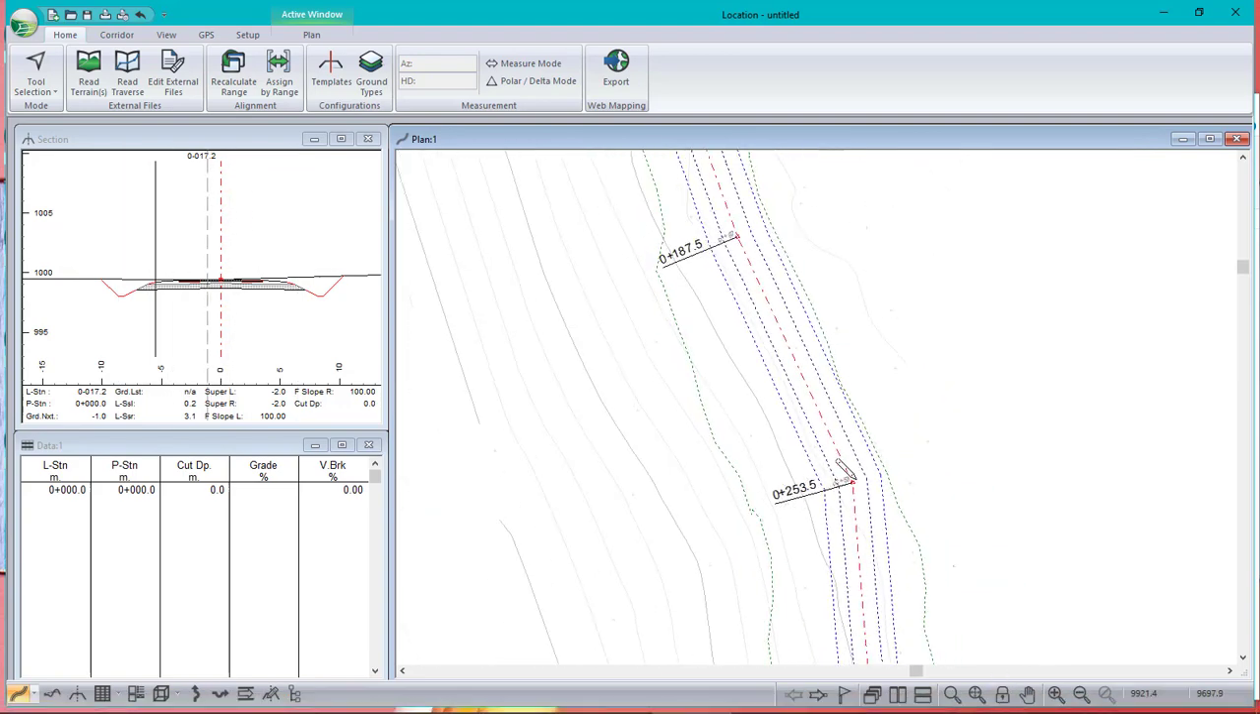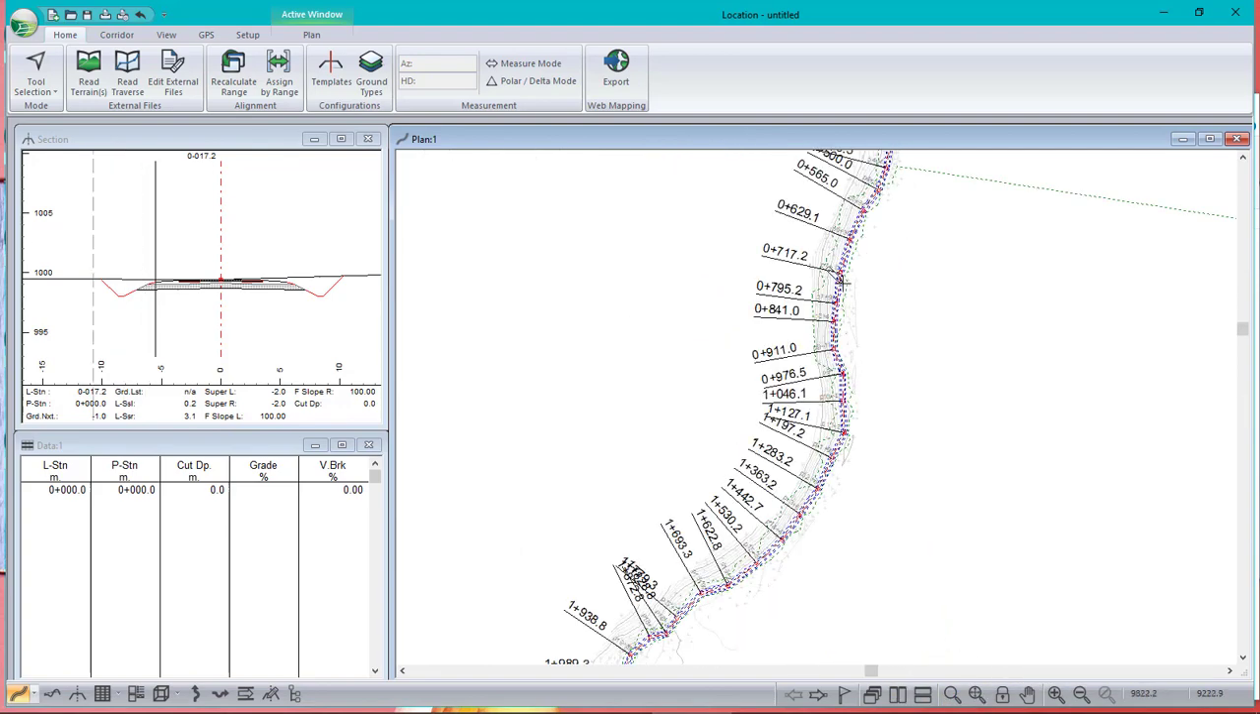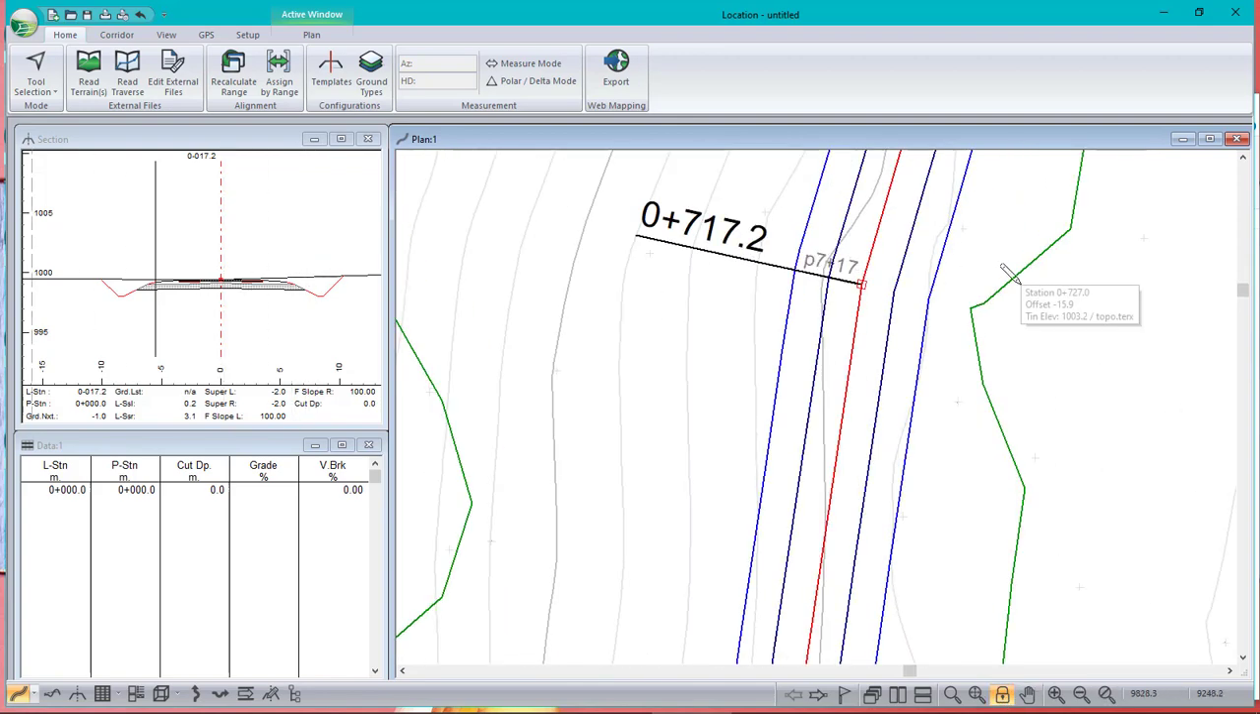Let's just zoom out and lock scale and zoom in a bit. Whoops. What did I just do? Lock scale and zoom in a bit. There we go. So 717, 717. They do line up. That's good.